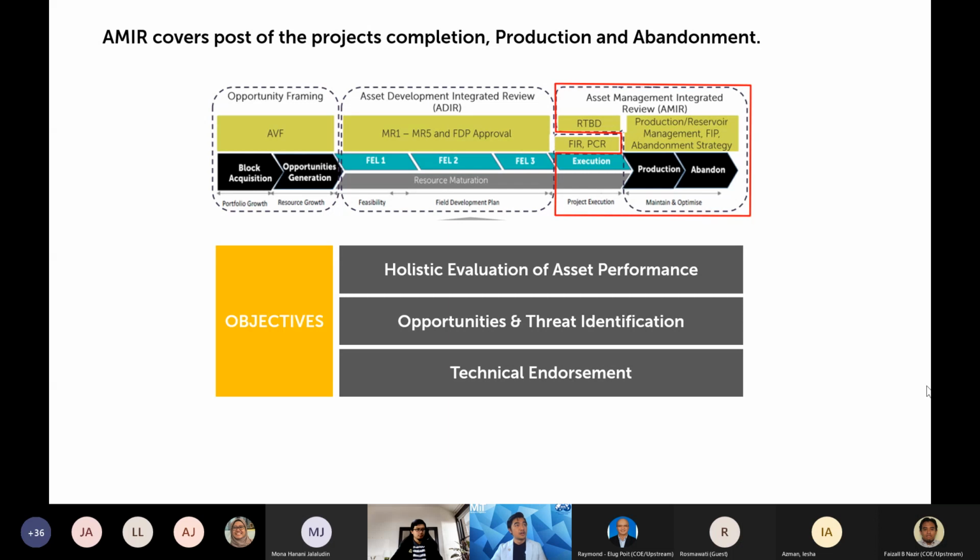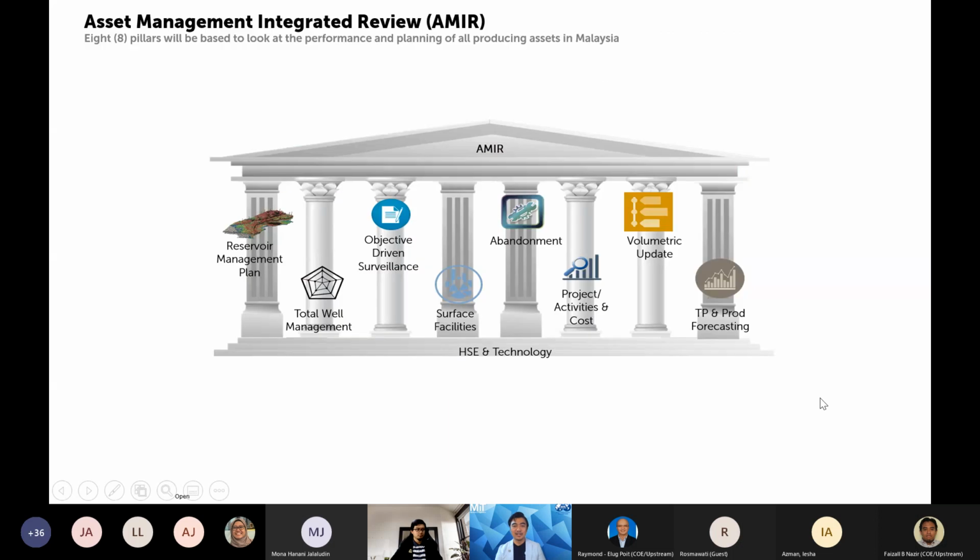Okay, let's move to the next slide. So let's take a look at AME. There are 8 pillars of AME, where HSE and technology can be seen as the base. For RMP, we look at the reservoir performance. For example, if there is water injection, we shall review the IVRR, the instantaneous voidage replacement ratio, and the cumulative voidage replacement ratio, and how the reservoir pressure trends look. Based on the performance, it may trigger the need for a validity check on the RMP, or potential infill drilling or putting in another injector.